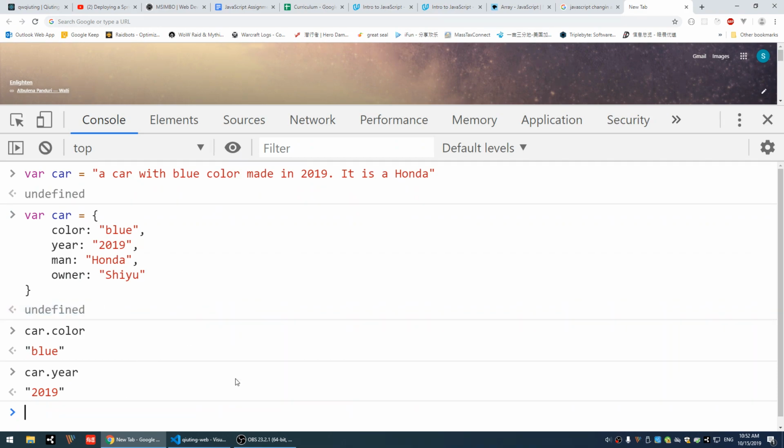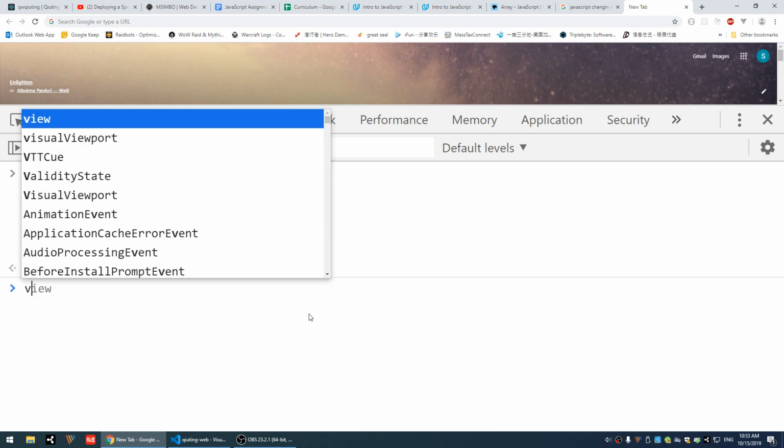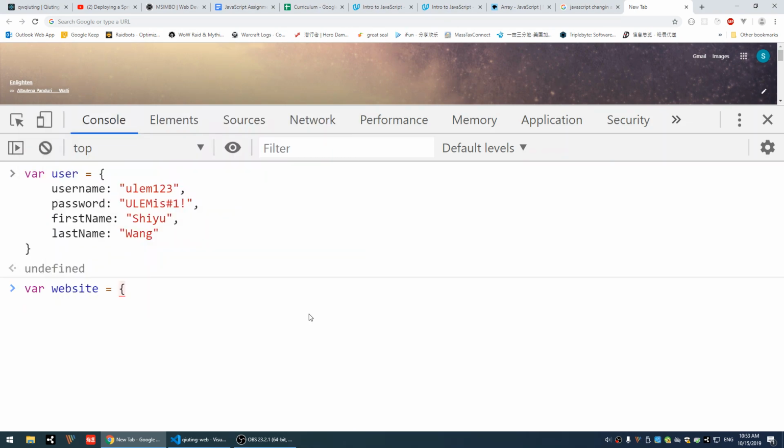Now later when we create our website, for example our web maker, each user is going to be like that. We just did it: username, password, first name, last name. This is going to be user. And we also have website. Variable website. Website has its name, and maybe it's Facebook. It has a description, I don't know, Facebook website.